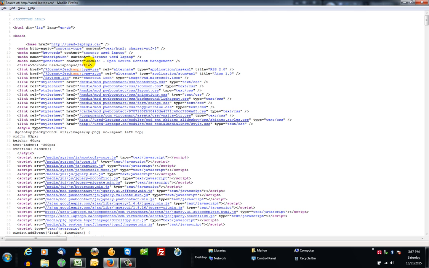Now, in the keyword section of this website, we see that the designer has used the words Toronto used laptop as the main item. So this person wants this website to show up on Google or wherever else when someone goes into google.com, yahoo.com, or Bing, or whatever other search engine you use, and types the words Toronto used laptop. They've also included that exact phrase in the description.